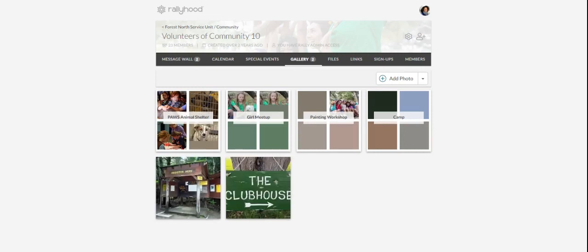Any member of a rally can create an album, view photos, and upload and download photos. If you'd like to navigate back to your Rallyhood dashboard, click on the Rallyhood logo in the left-hand corner.